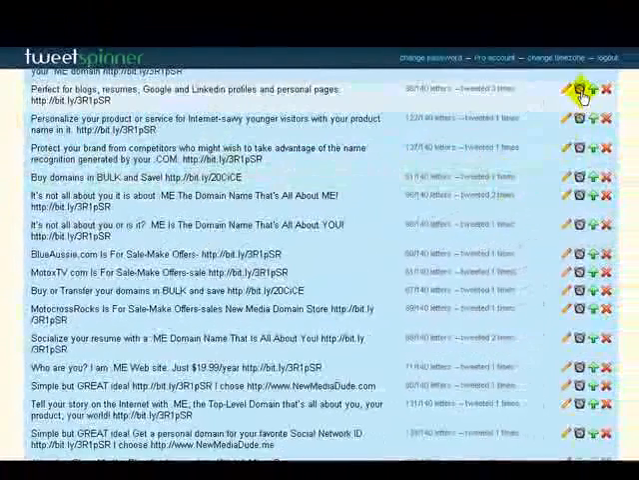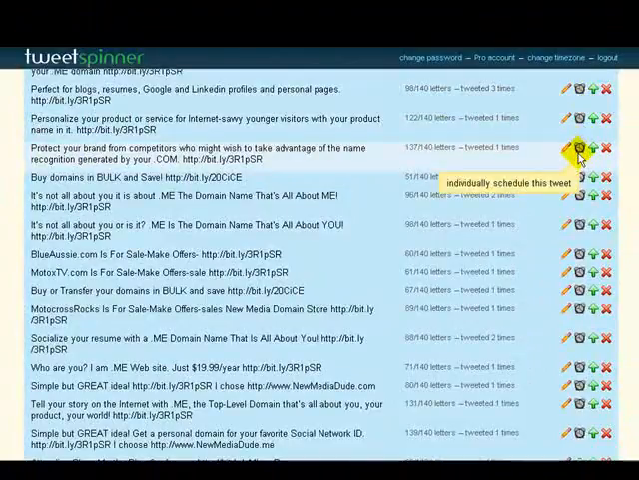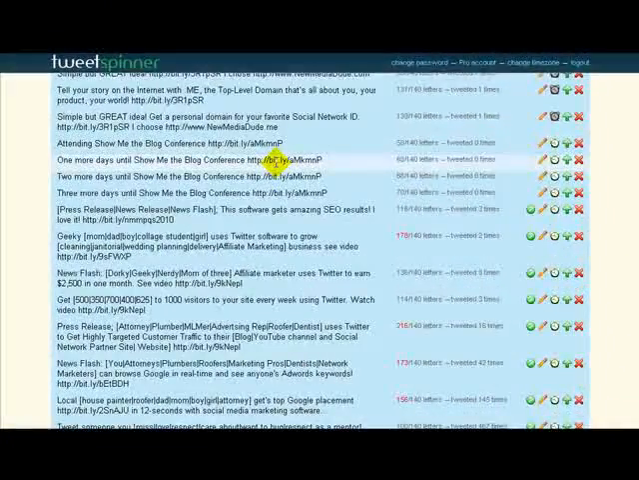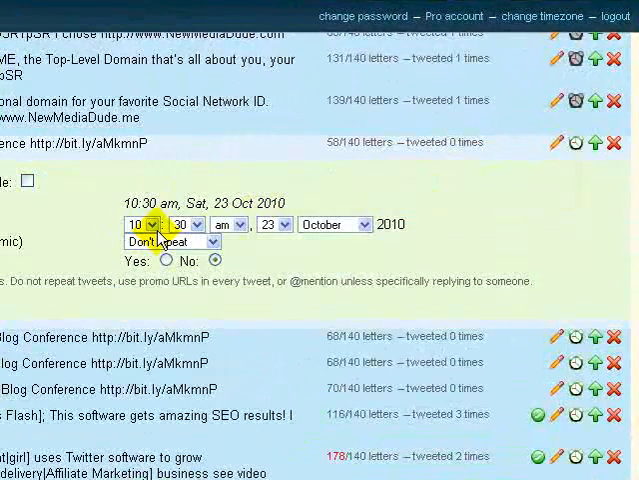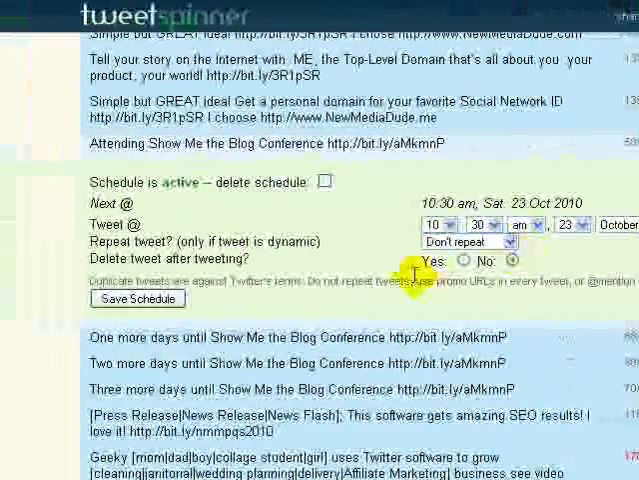And you'll notice over here there's some clocks that aren't highlighted. That means these tweets are turned off. These are not currently being tweeted, and you can turn off schedules if you want to. Here you can see attending the Show Me the Blog conference. I set that up. That's going to go out on Saturday. So if I open up the clock again, you'll see that's set to go out at 10:30 a.m. on October 23rd. We do not want it to repeat.